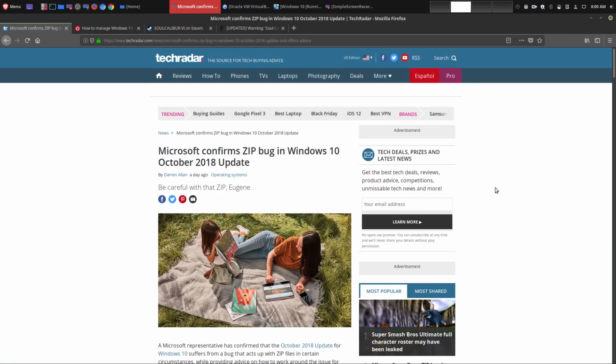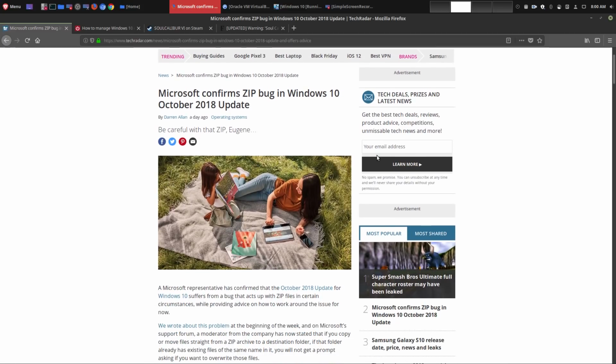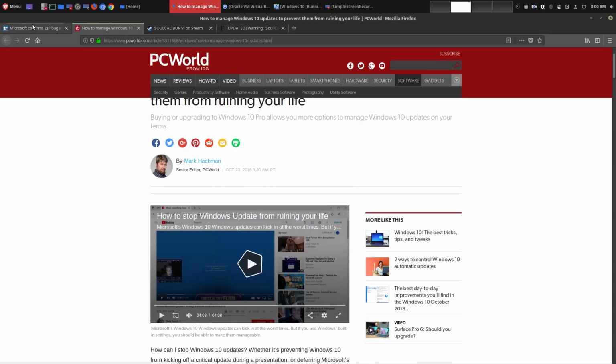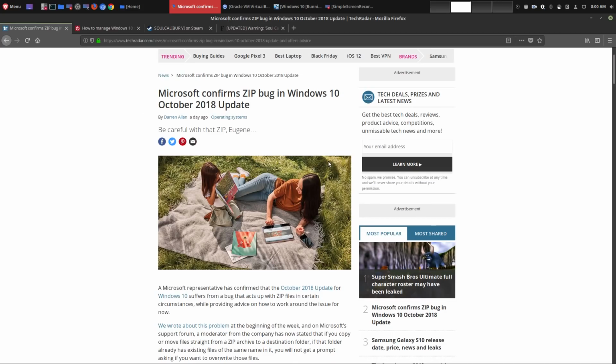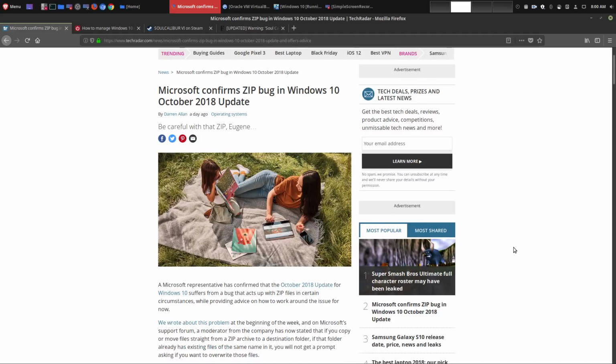So the first bit of news is the latest Windows 10 October 2018 update. There have been many people who have actually complained about issues with these updates, specifically with files being deleted. That was probably one of the biggest things. And now with an issue with the zip file where it will overwrite some of your older zip files without prompting you to overwrite it first.